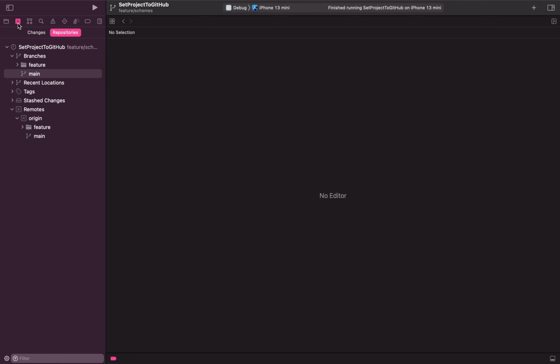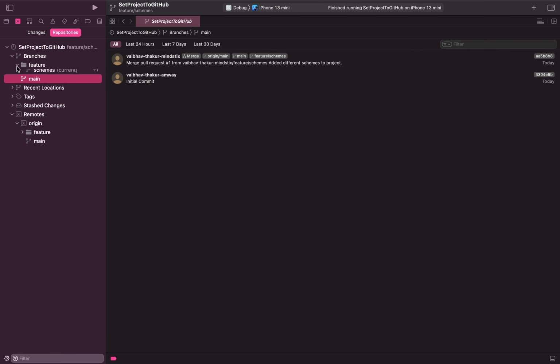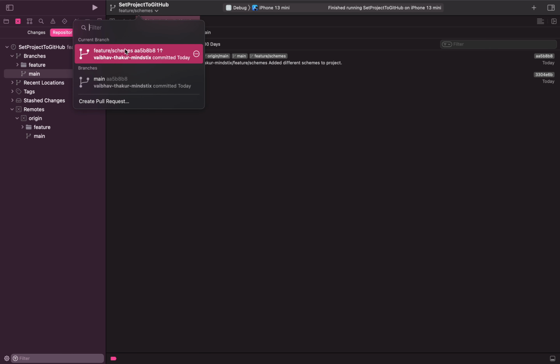To do that, just go to your source control tab, and here you can see we have a main branch and a feature branch called schemes. We'll create one more branch. Right now you can see I am on the schemes branch, so I'll switch to the main branch, and then from there I'll create a new branch.